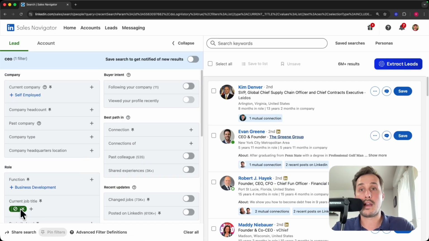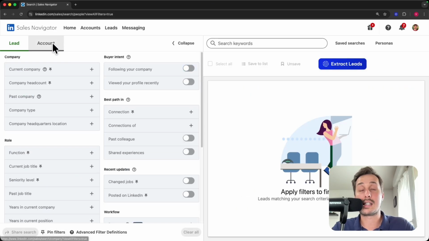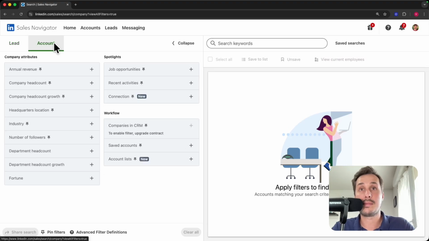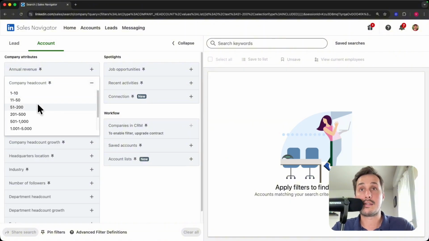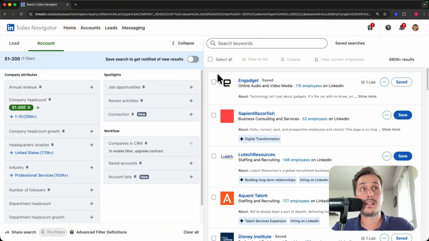Now let's remove this filter, and now let's move on to the account page. So here on this page, I have filters that I can apply for companies. So let's say, for example, this filter. And here you see on the right that I no longer have people, but I have companies. So this is how LinkedIn Sales Navigator works.